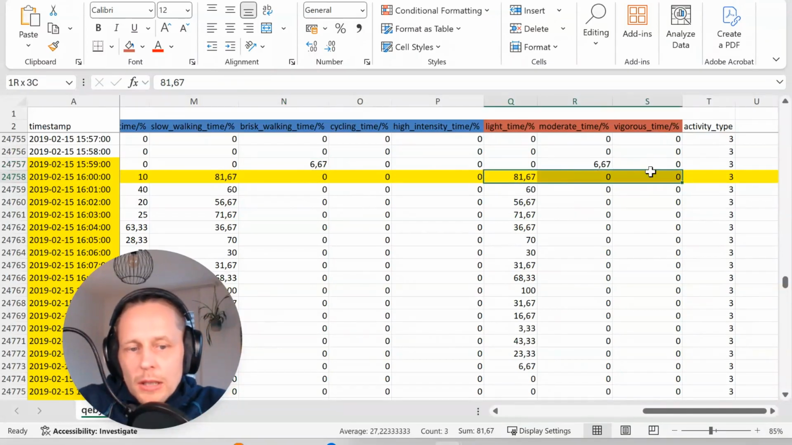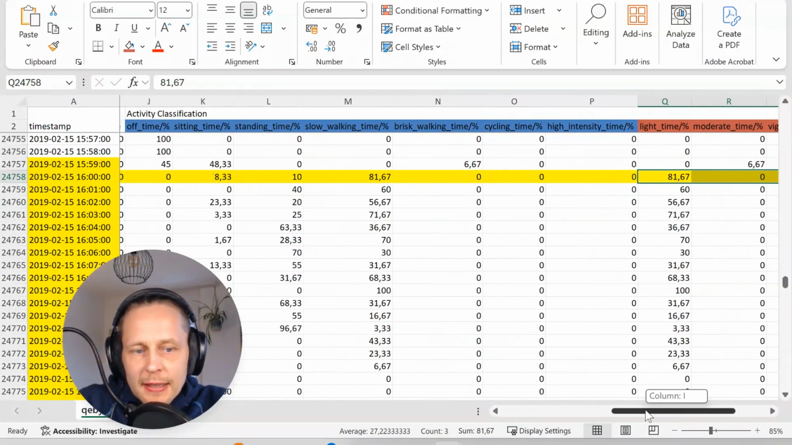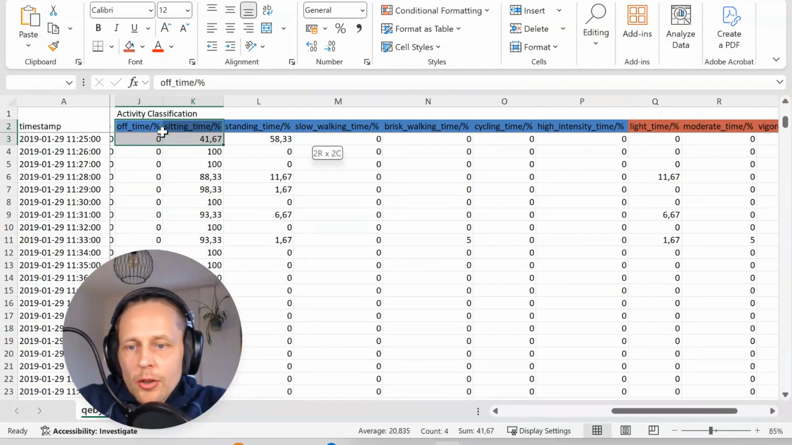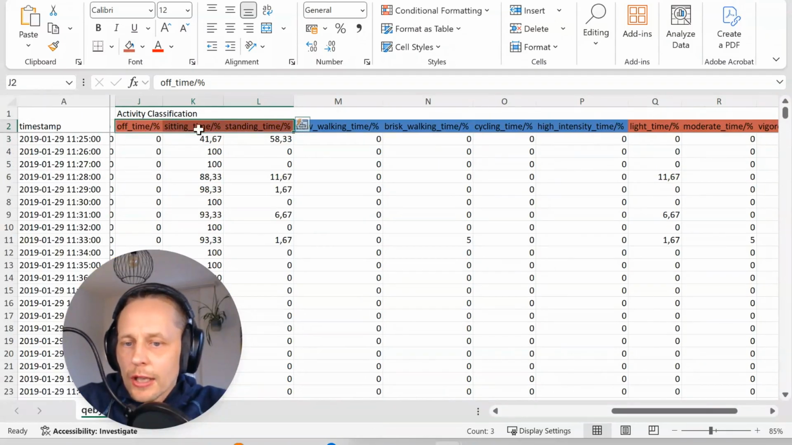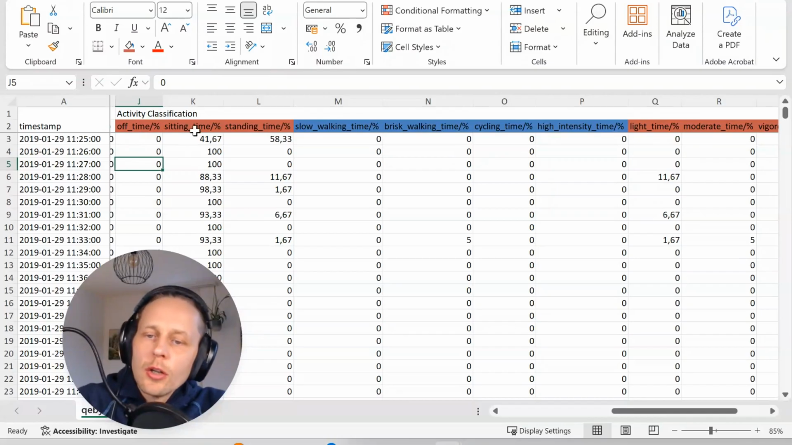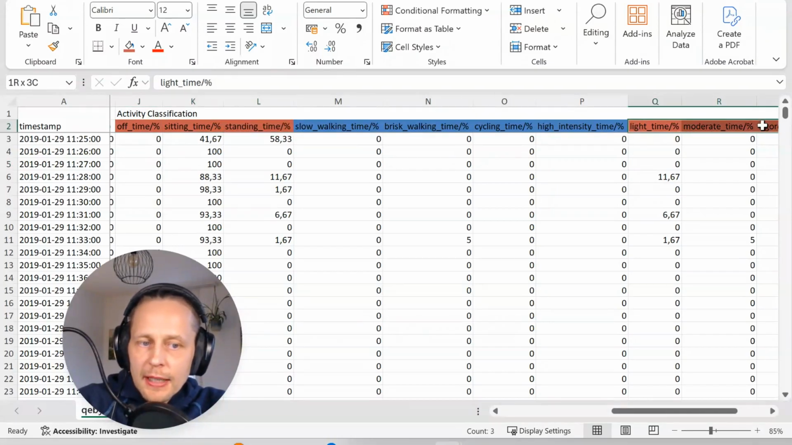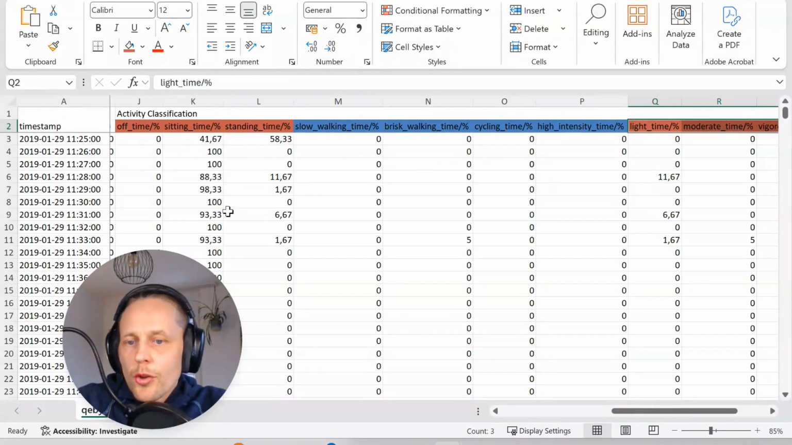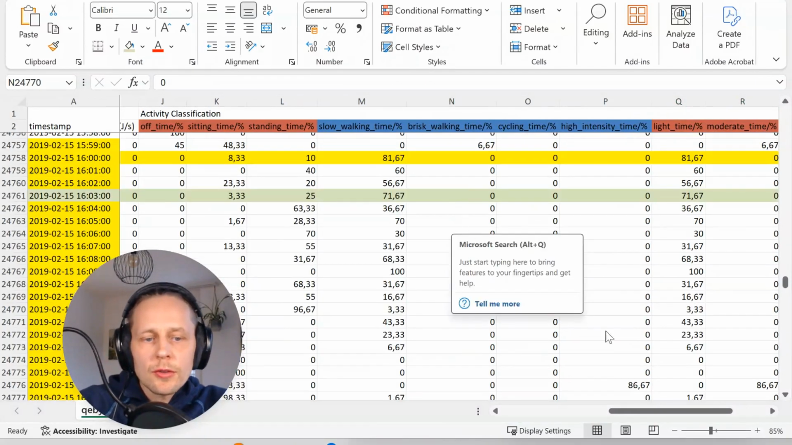And this one doesn't, as we see, go to 100%. So basically we need to add off time, sitting time, and standing time so that it goes to 100%. So if the device is not worn, or if it's sitting or standing, which don't belong to these categories, those together will be 100%. Okay, so those go to 100%.